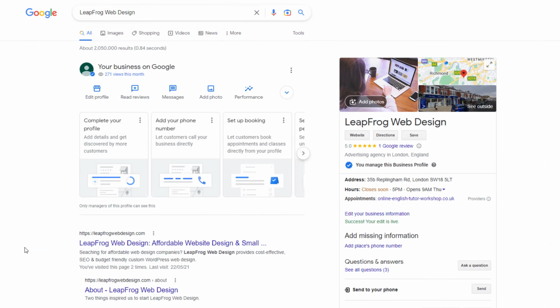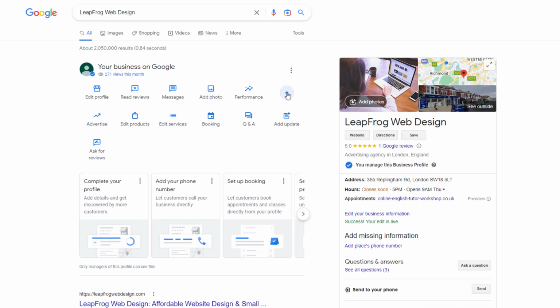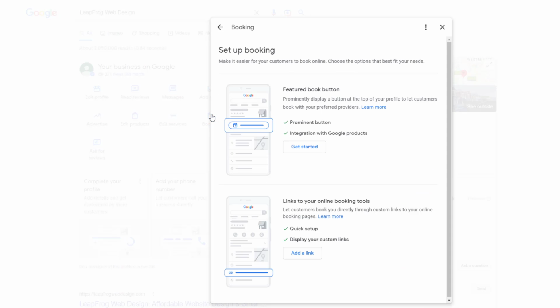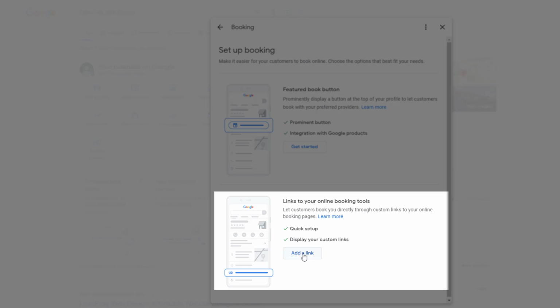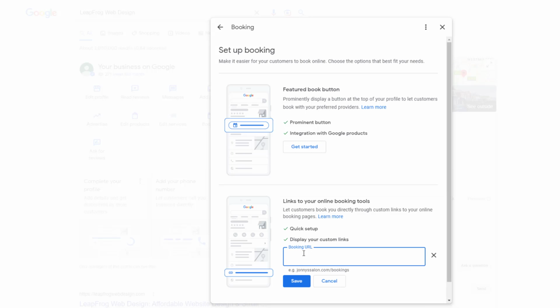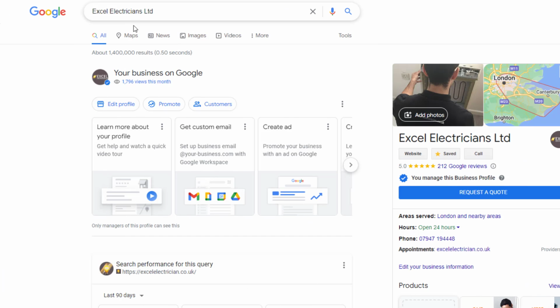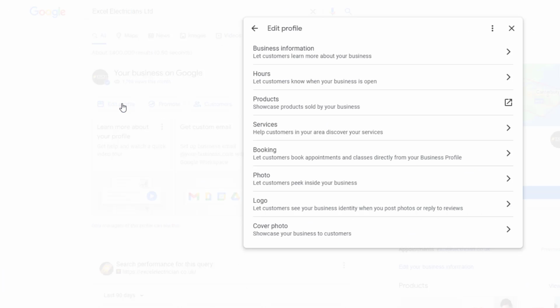To add an appointment link to your listing from interface number 1, click on the arrow right here to expand the list of available options. Click on Bookings. On the links to your online booking tools, click on Add a link. Add the link you want your appointment link to point to in a field and save. From interface number 2, click on Edit Profile. Select the booking option and follow the same process.